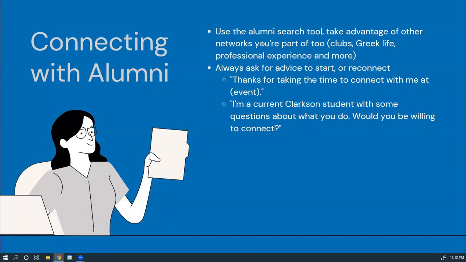Another great way to use that is to think about not just your Clarkson network, but your overall network. So maybe you're part of Greek Life, or maybe you've done a co-op and you met people on that co-op. Anyone you meet or anyone that is part of your network is a great person to connect with.